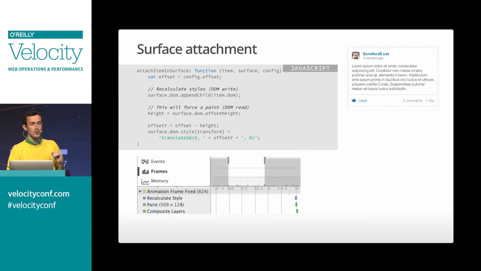So the way it works is, the most complicated part is when we actually touch the DOM. As long as we don't touch the DOM, we're good. So when we effectively have to say, all right, I need this item here because the user is scrolling, we actually have to attach it to the DOM. And this process is the most costly one.